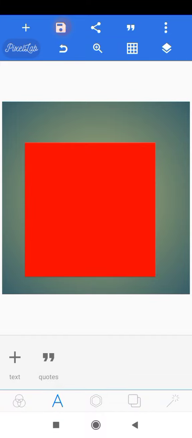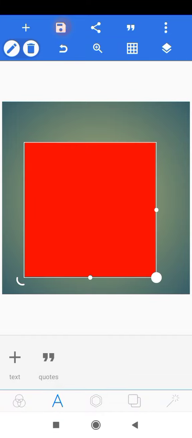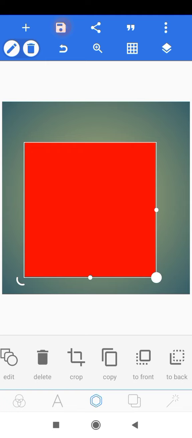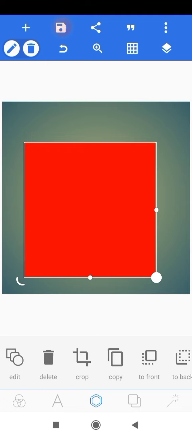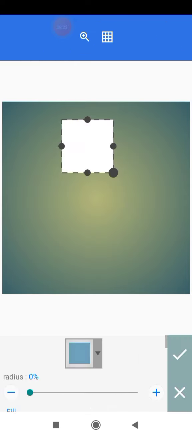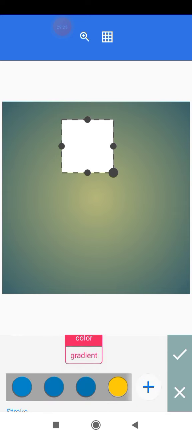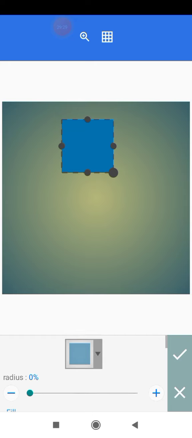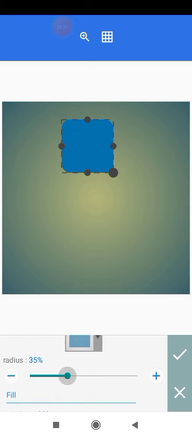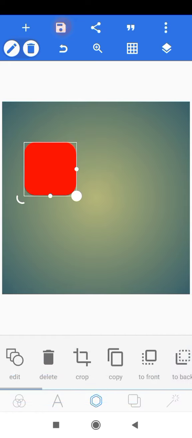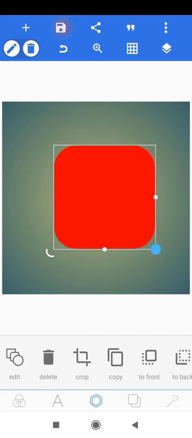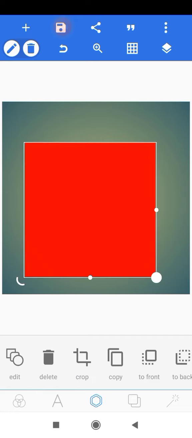Okay, so we'll talk about the shape, but there are some options that might repeat itself here, so I might not really talk about it because we have talked about it in the text. The option that we have here is the edit, and from here you can change the color. Initially our color was red, we'll change it to blue, and you can increase the radius, that's giving it a rounded edge, and you have your shape. You can see that it's different from what we had before.